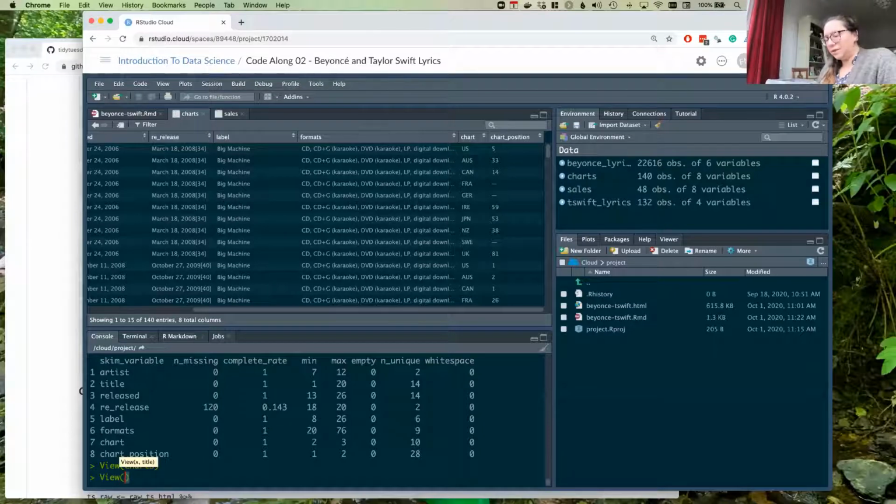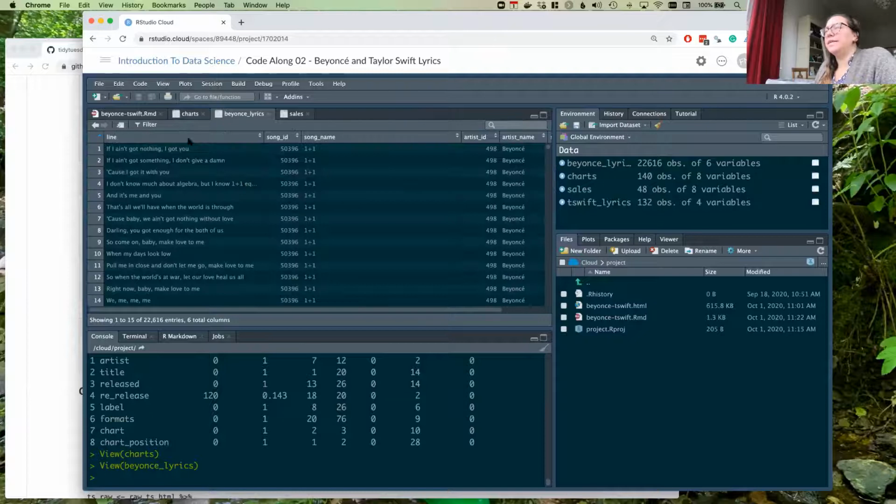And then if I was to look at the lyrics, you'll see basically that for a given song, we have the IDs as opposed to the names of the songs, it seems like.